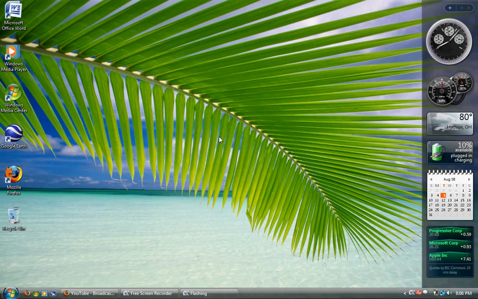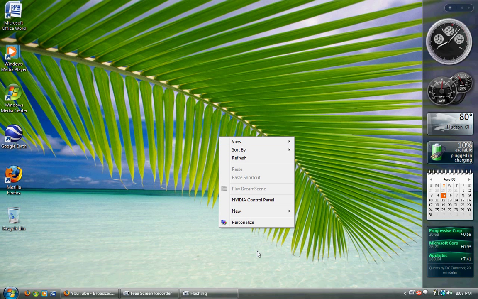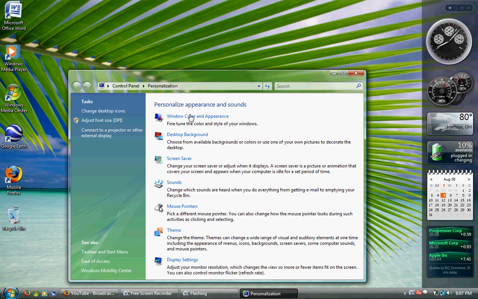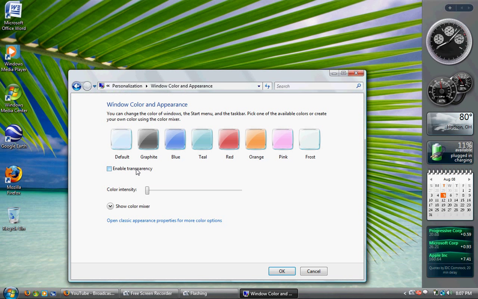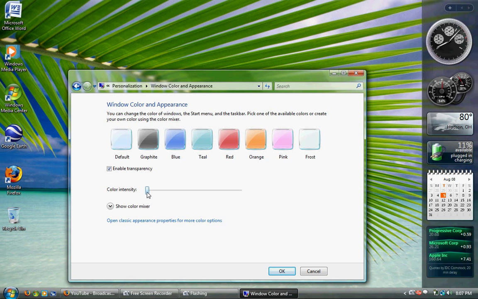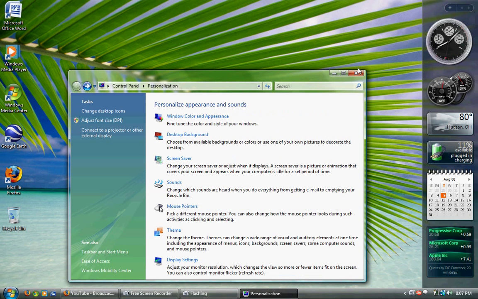Also, I find it nice in Vista, if you right-hand click on your background, go to Personalize, then Window Color and Appearance. Make sure you have transparency on, providing your hardware supports it. It just looks a lot better on. And then color intensity, I prefer it all the way down so you can see more behind it. But just so you know, you can mess around with your colors here, maybe make it red, adjust that intensity here. But I always get it as transparent as I can. Go ahead and hit OK, and then I'll apply that.